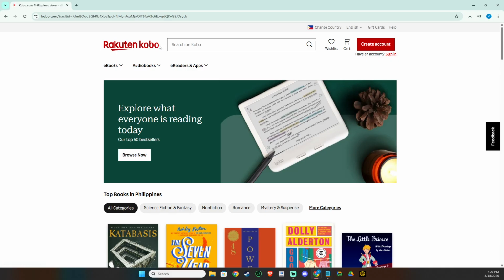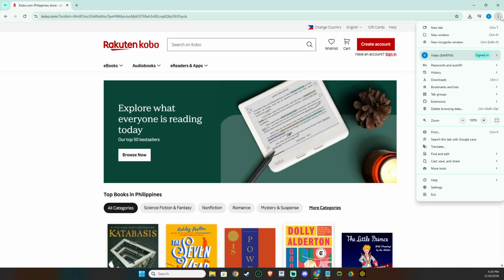Next, look to the very top right corner of your browser window and click the three-dot menu. This is the main browser menu where additional tools and options live. When the menu opens, move your mouse to hover over the section labeled Cast, Save, and Share. Depending on your browser version, you might see it labeled slightly differently, such as Save and Share, but the idea is the same. You're expanding the area that contains the install option.